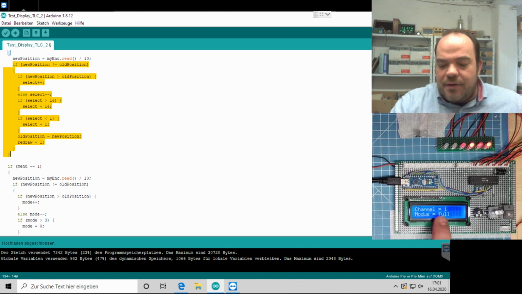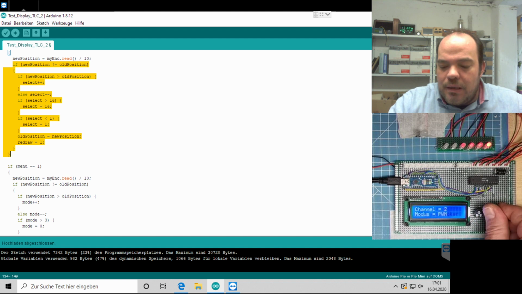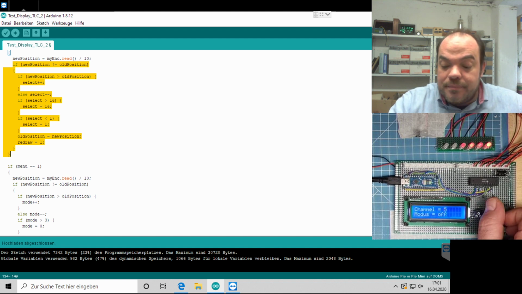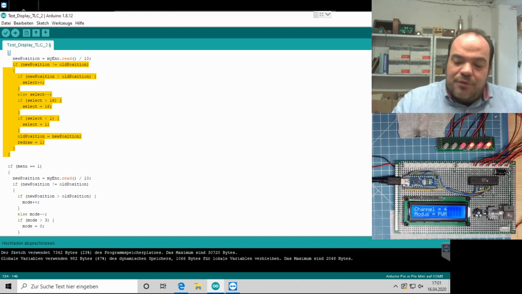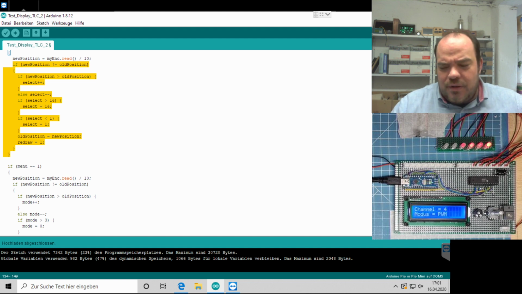So redraw is set to 1, so the display is redrawn like here. The numbers, of course, have changed, so it needs to be redrawn. But if you don't turn, no need to redraw. That's why in the display routine I ask if redraw equals 1. If it is 0, no need to redraw the display.